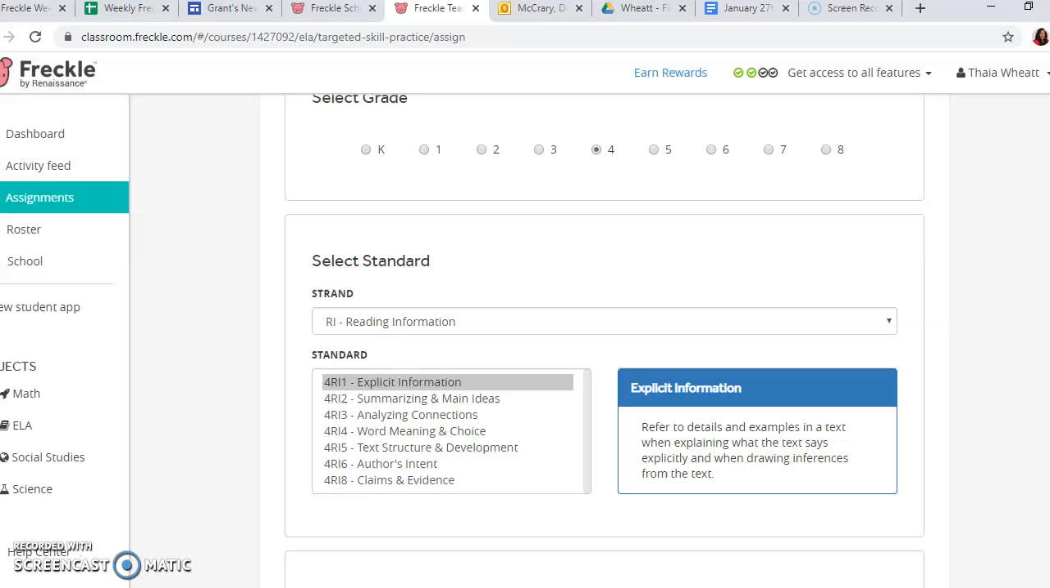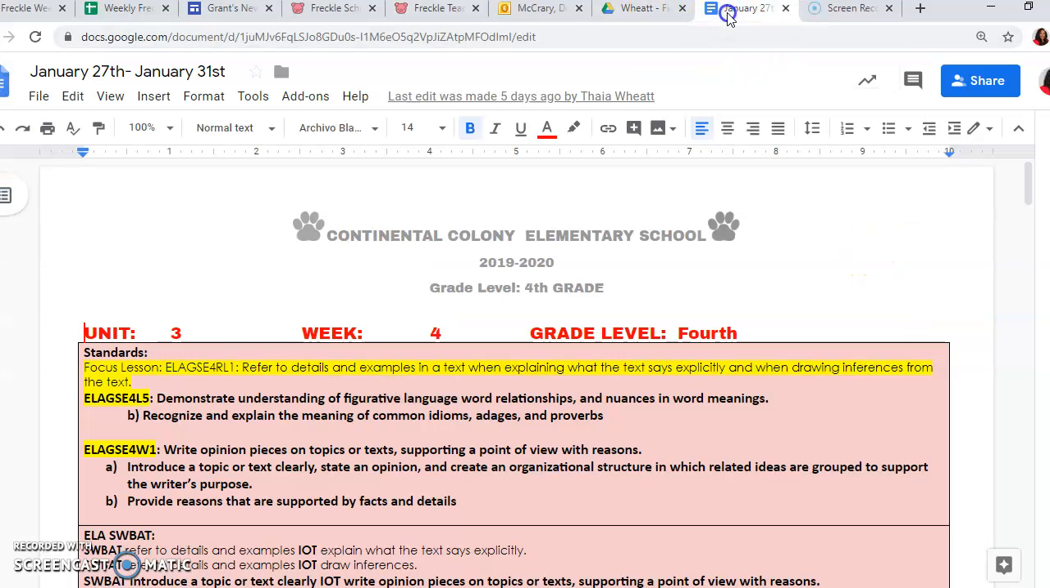And now as the math specialist, instructional coach, I'm not sure which standard. So I'm just going to chime in, go to Ms. Wheat's lesson plans for next week. And I see that they're working on RL1. So it is explaining text explicitly.